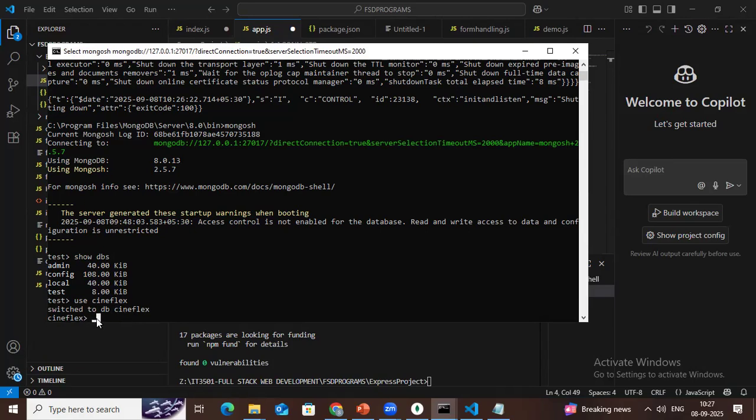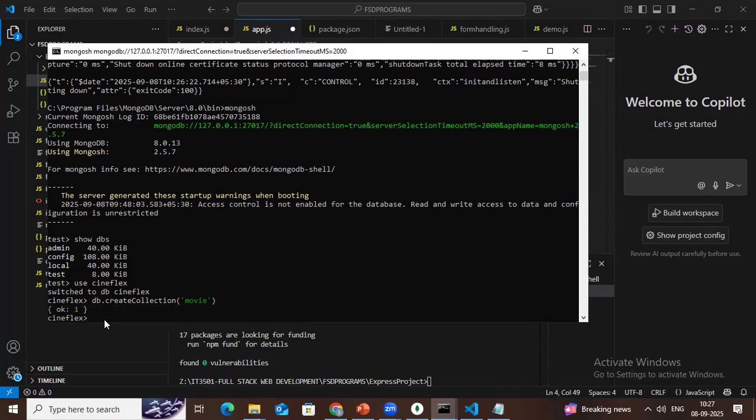So instead of completely using the word Cineplex, I am just using db because db now points to Cineplex. So db.createCollection. I am going to create the collection. The collection name is, for example, movie. So now give the command show collection.